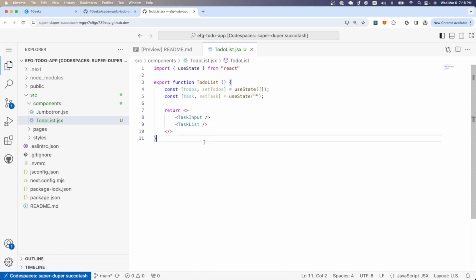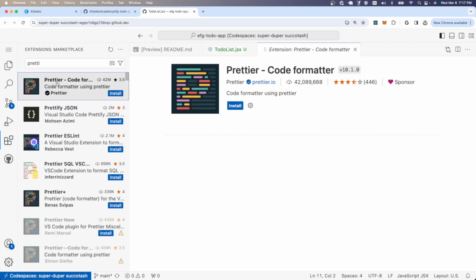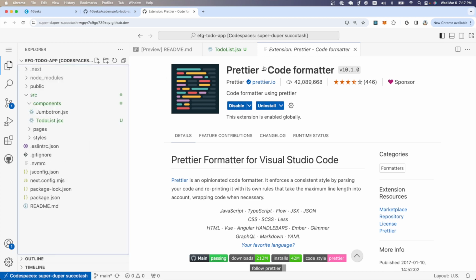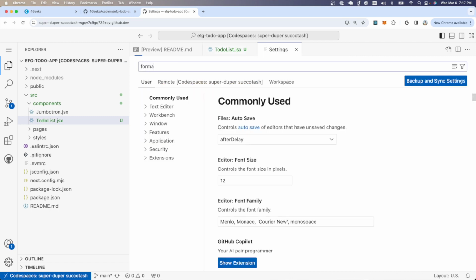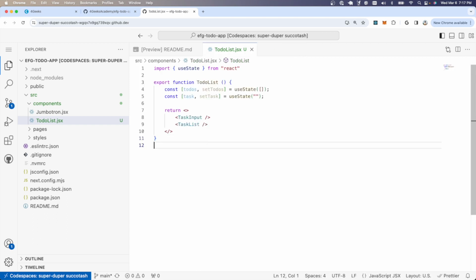Okay. Now I will start the extensions that I need, especially the Prettier extension. Great. I'm just installing the extension, so every time I save my components, the code gets reformatted automatically for me, right? Now, I need to write these two components, the task input and the task list. Got it? So let's do it.